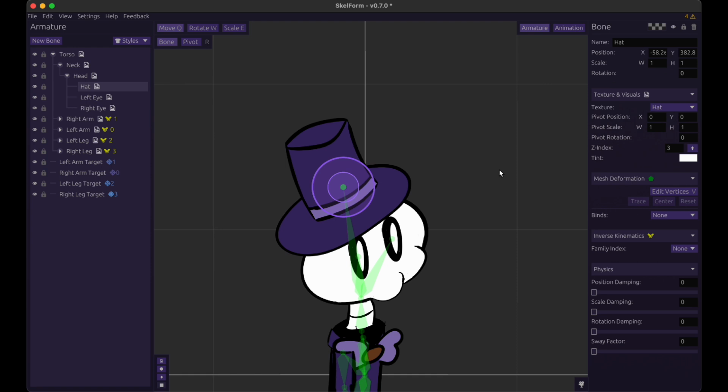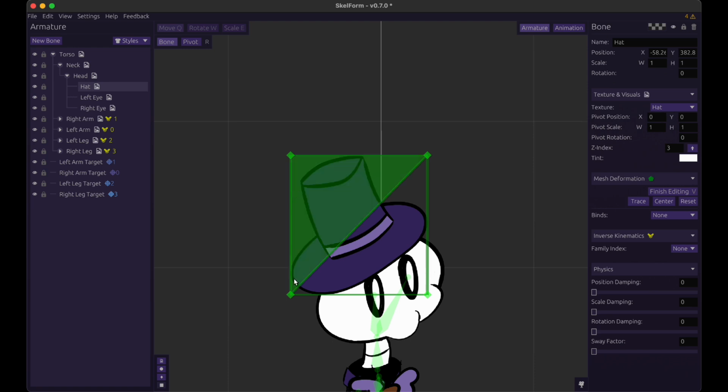So the way that we would do that is on the right side here, in the mesh deformation section, let's click on edit vertices. You can also press V on the keyboard, and this will now show a green square around the hat, but it will also show two triangles. These two triangles represent the texture itself.